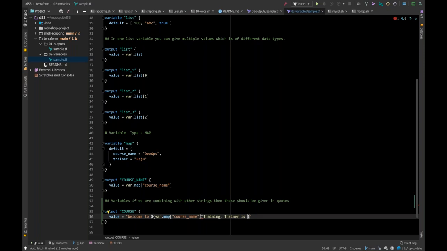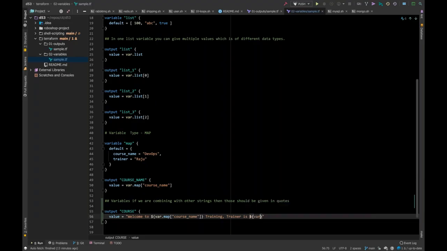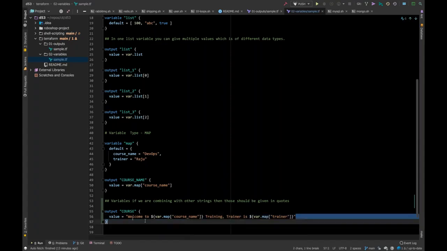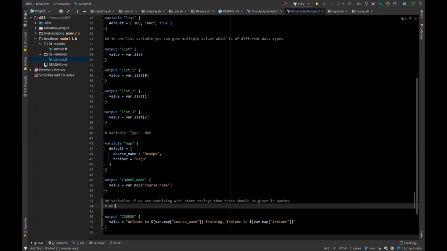Okay, I need to end the quote, sorry. So "welcome to DevOps training, and trainer is" again $var.map of trainer. Now you see, when you are putting the variables in combination with other strings, then those strings should be in quotes. You can still access the variable inside the quotes.